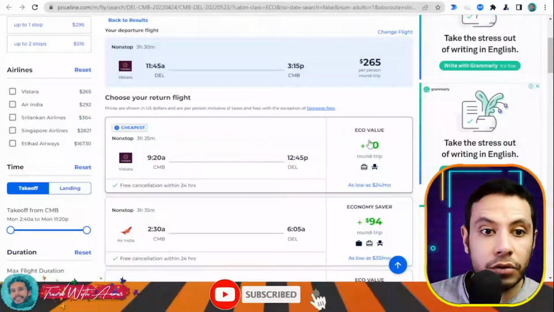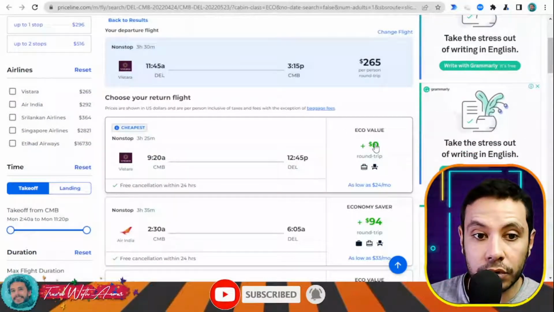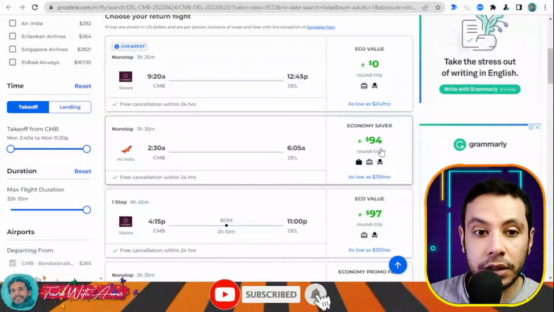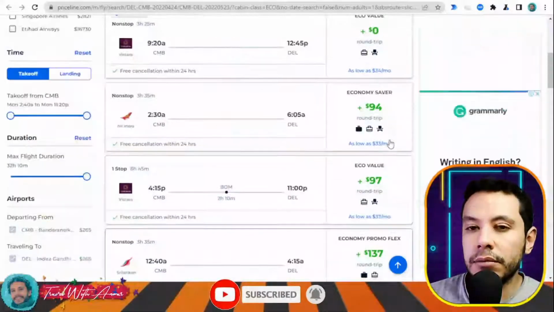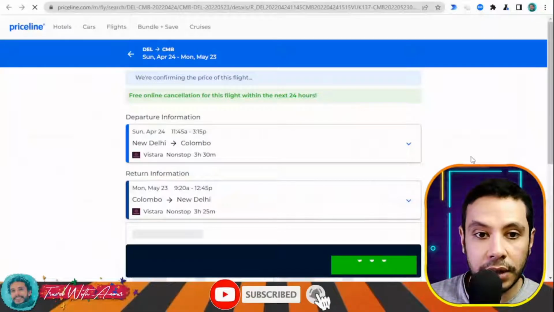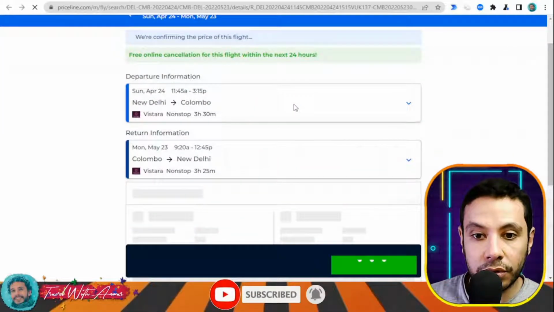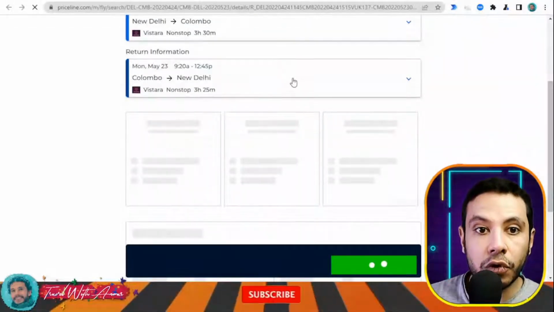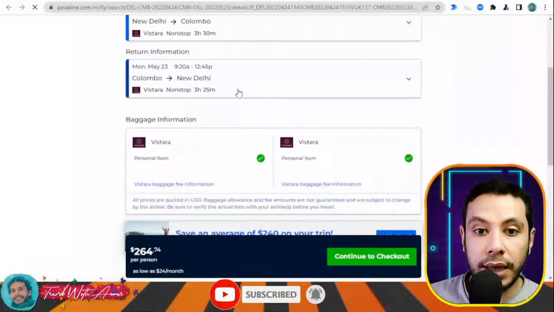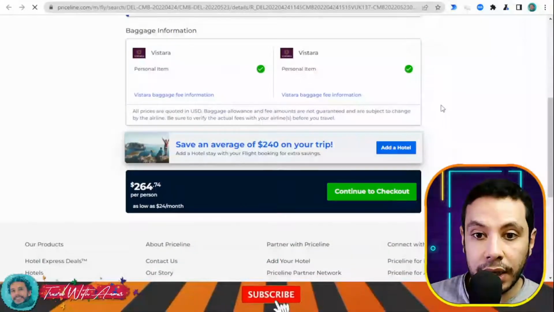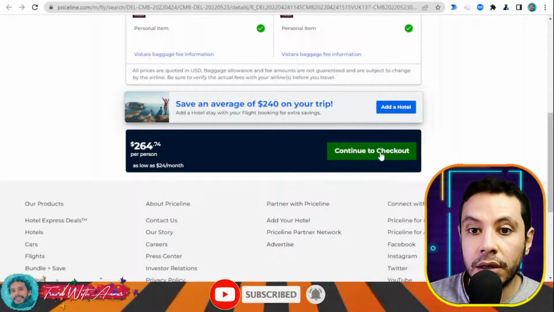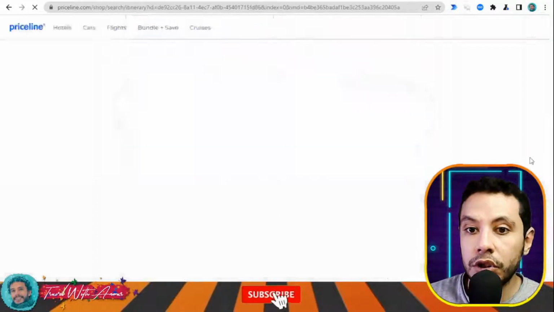Okay, so now I need to choose my return flight also. I will choose this one as my return flight, or you can choose another flight here as a return flight. They are flexible, but I will choose this one. And here I have my departure flight, and I also have my return flight, from New Delhi to Colombo at the day, and from Colombo to New Delhi at the day. And now I need to check out, so I will click here, continue to check out.